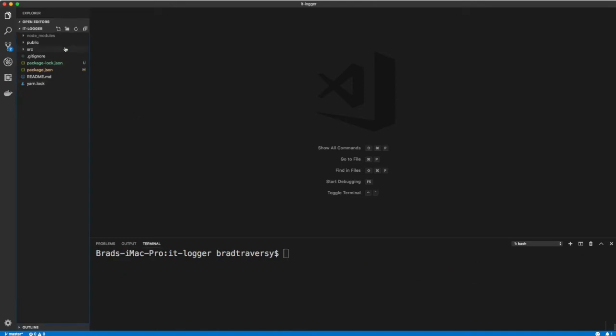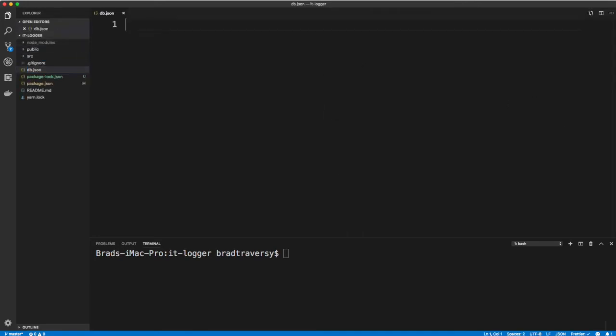Now what we need to do is create a db.json file in our root here. So db.json. And in this file, we're going to have our data. So we're going to open up some curly braces, and we're going to have basically a collection called logs. Okay, and this is going to be an array of objects. And then we're also going to have our techs or technicians. I'm just going to call it techs. And that will be an array as well.